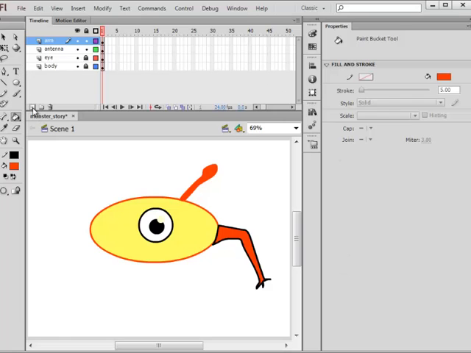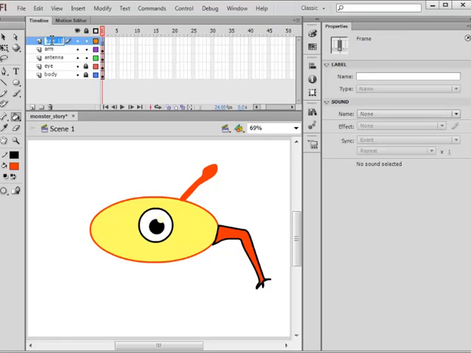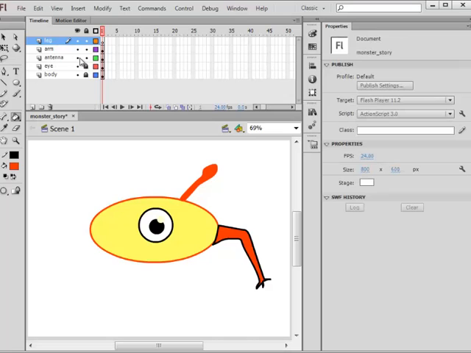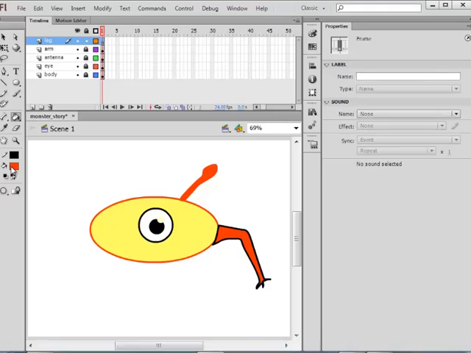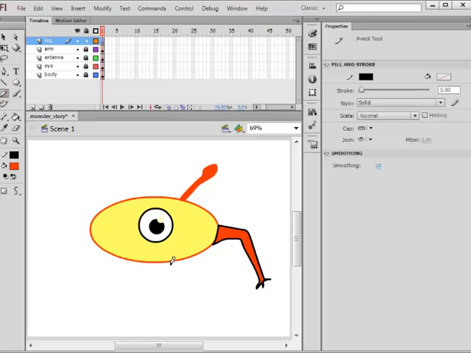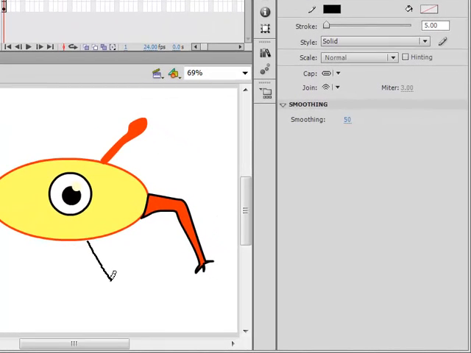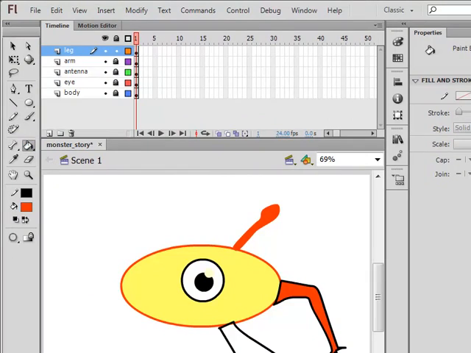I'm going to do another new layer. I'm going to name it Leg. Lock these down so I don't accidentally draw on them. Come up here. I'm going to use my pencil tool again. And I'm going to start up here underneath this body and come down, circle around, come back up and close it out, and I'm going to use my bucket to fill it. So far I've got a leg, an arm, and an antenna.